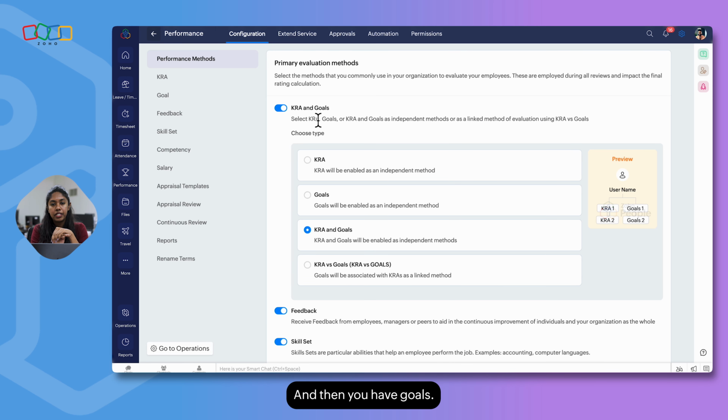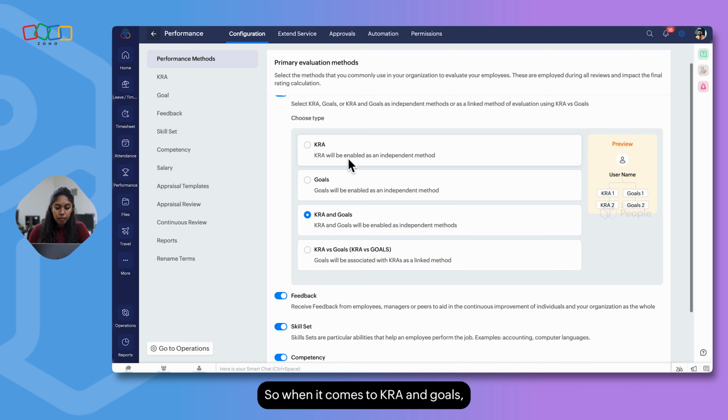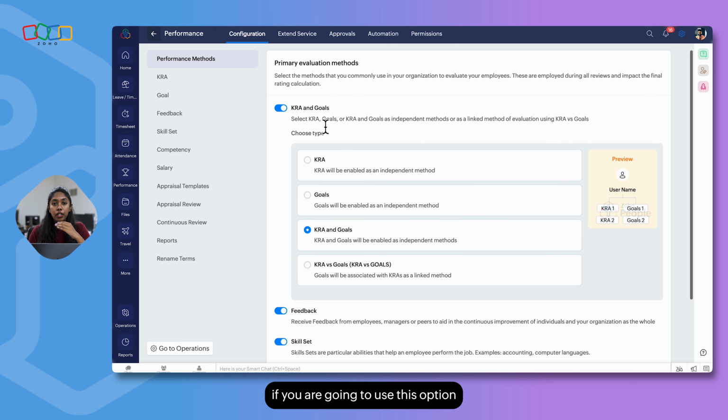And then you have goals. Goals are basically targets or objectives, measurable targets. Let's take this example of a sales representative. If you're a sales representative, your target is to close 50 customer deals in the next quarter. So this is what goals are in the system. When it comes to KRA and goals, if you're going to use this option as an evaluation metric, you need to first enable this option.